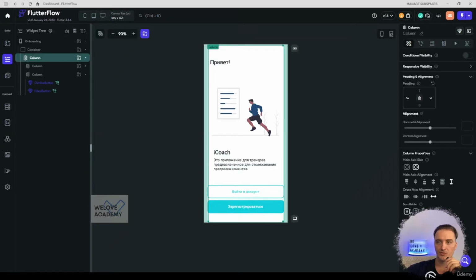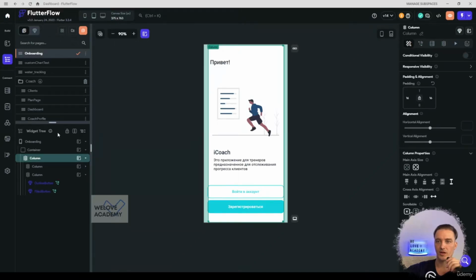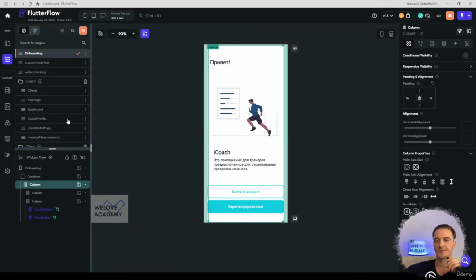So guys, let's move to our widget tree inside the panel right here. You might have this kind of view where you have just two icons here and a separate view of the page selector and widget tree.